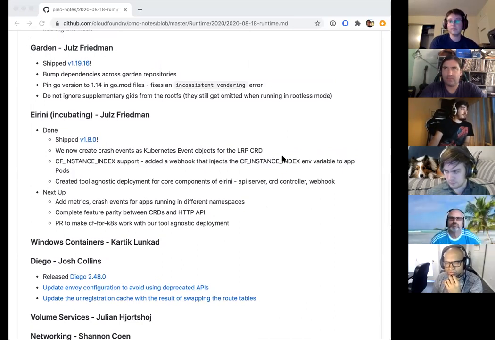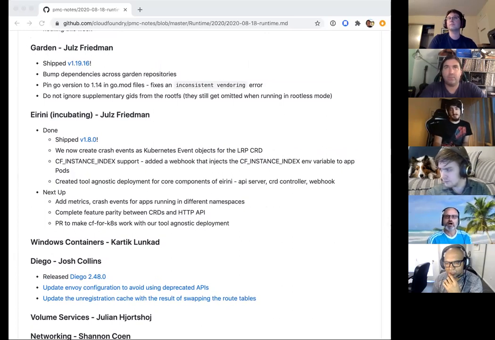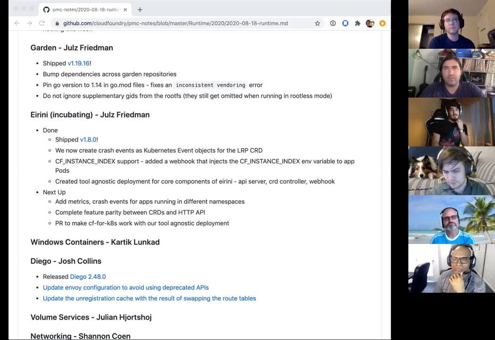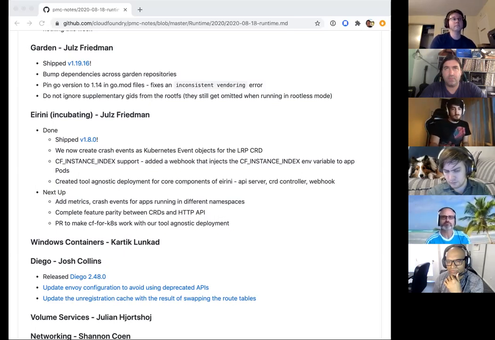For Irene, we shipped version 1.8. This also contains a few things, like being able to run tasks in an arbitrary namespace, and also being more consistent in the annotations and labels that we set for tasks and apps. And it also contains a few bug fixes that I don't really remember.